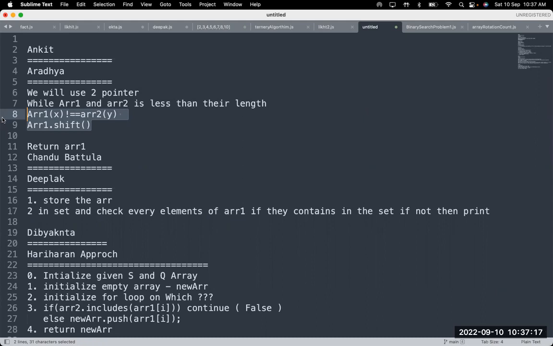If it's not equal, then we will shift. We are going to use array one, right? We're going to print that. Yes, array one. We will check that element, if it is present there or not. If it is not, then it shifts that element. So basically you are comparing both the arrays, and if the values are not present. You are comparing x and y, right? X and y are nothing, they are just the two pointers.